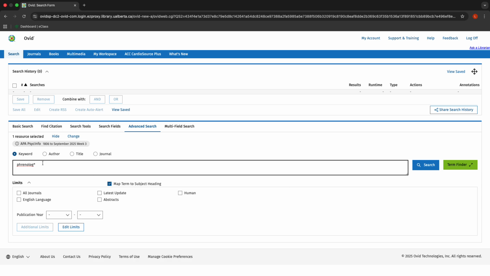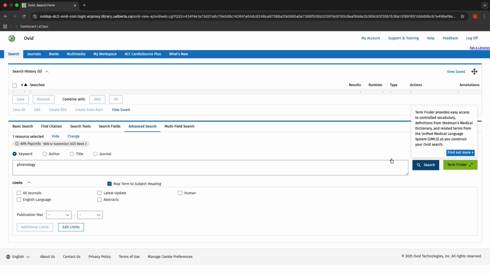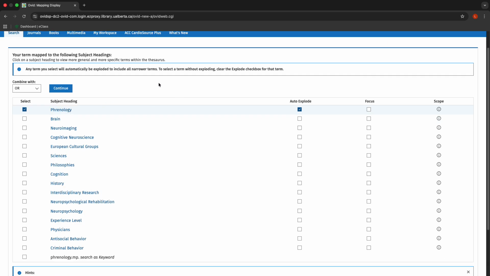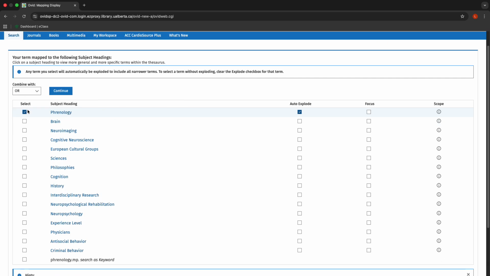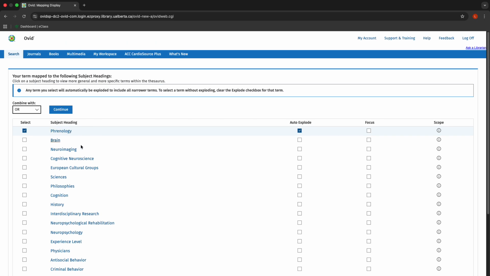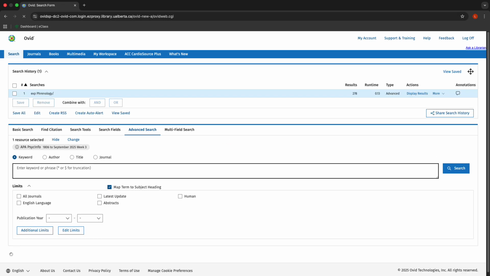So this will generally give you a bigger search base than what you would have with just typing in phrenology with no asterisks on it. But yeah, this pretty much goes the same. And what you can do here is once you search for something, because we've gotten so many search results, it's going to ask us if we want to combine this with other terms that relate to the topic of phrenology, so brain neuroimaging, cognitive neuroscience. So we're just going to continue for now because I want to show you how you can make sure you're getting it peer reviewed.